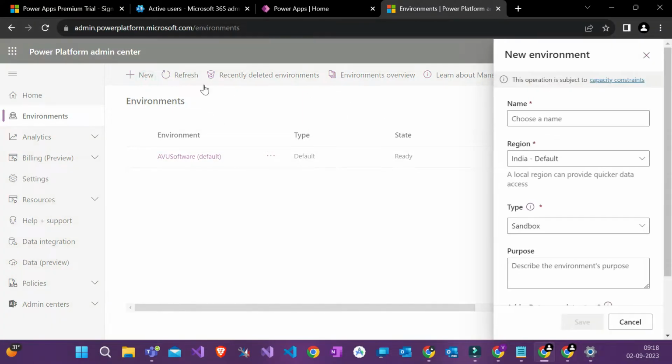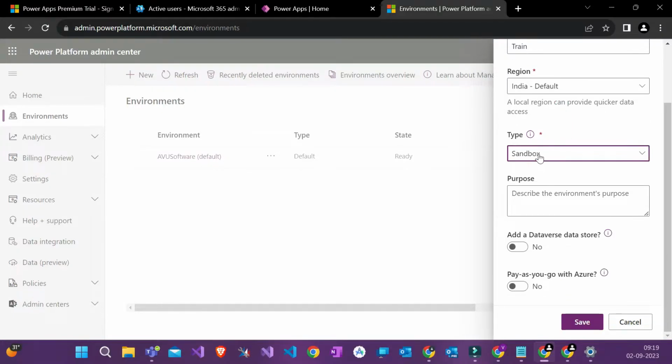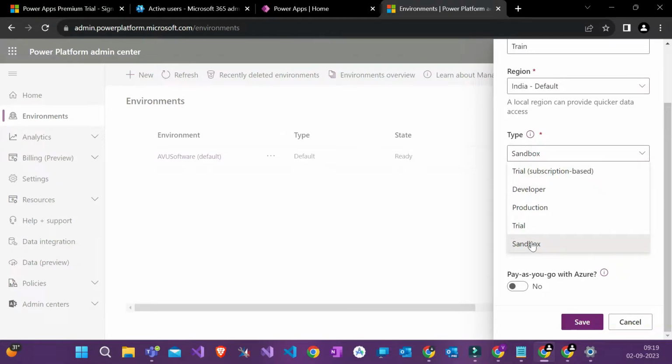Click on new, put in the name. I'm putting in trial. Select the type. Sandbox is your dev environments mostly. Any actual dev environments for your clients would be sandbox. And then production will be production. Trial will be trial and trial subscription based. And then developer. Developer is something. Yeah. So now you're asking something.